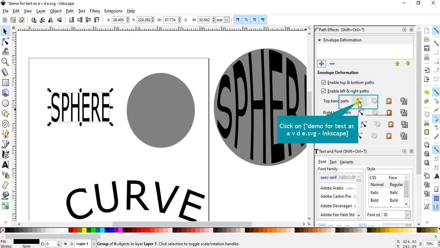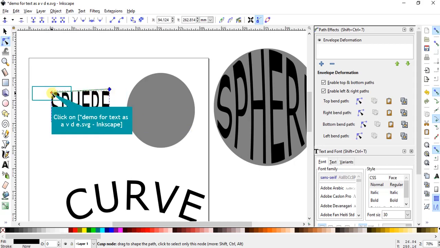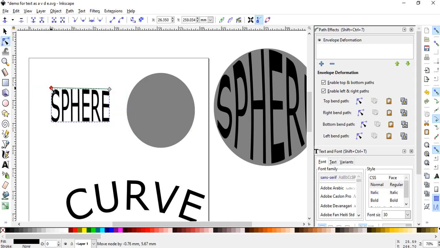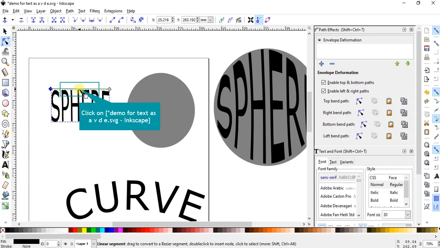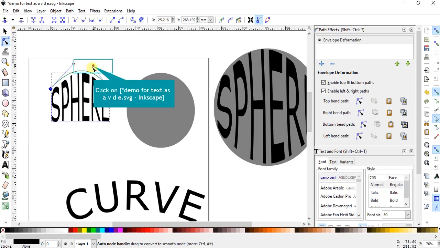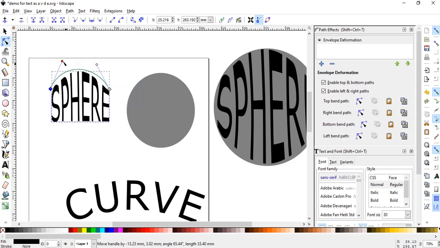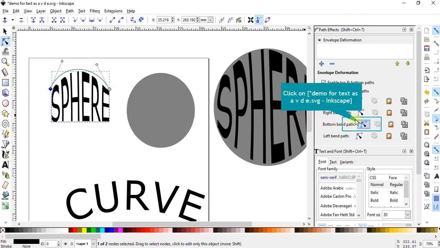Okay, so if I go over here, top bend, first thing I'm going to do is make my text a little taller. If I grab it in the middle, I want it to curve. So you can see as I drag it up, I'll get as close as I can to a sphere. And I can adjust, these little things are called handles. If I move this, I can adjust the curve a little bit too. Okay, let me try the bottom now.